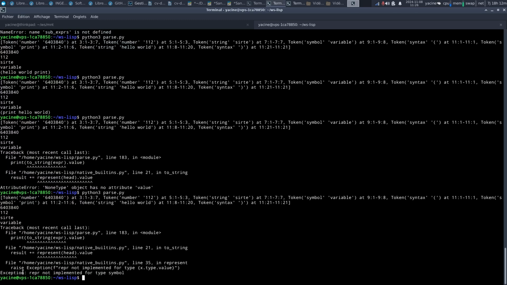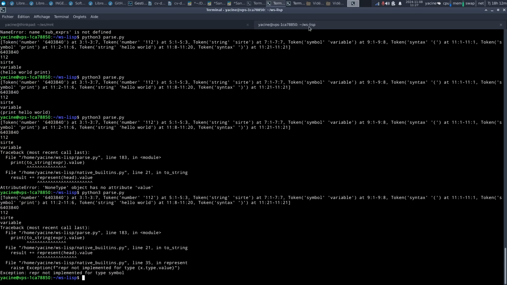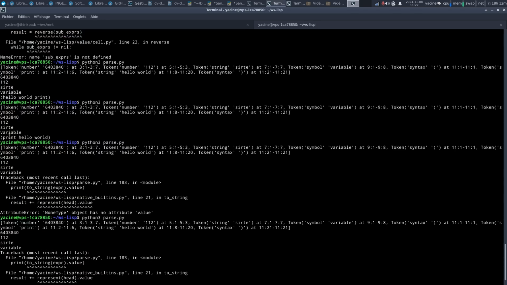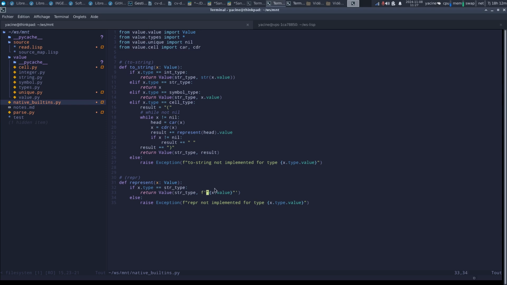So now the exception is telling me that the represent function is not implemented for the symbol type, which is normal because the print symbol is represented as... it has to be represented as a Lisp literal and not printed like it was before. So I'm going to implement this here.